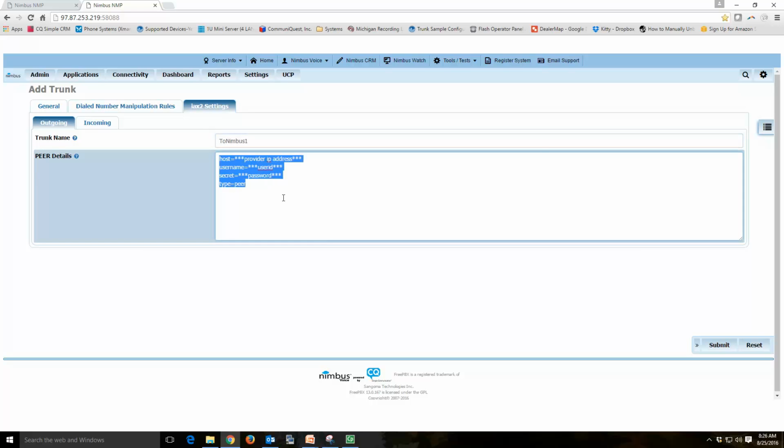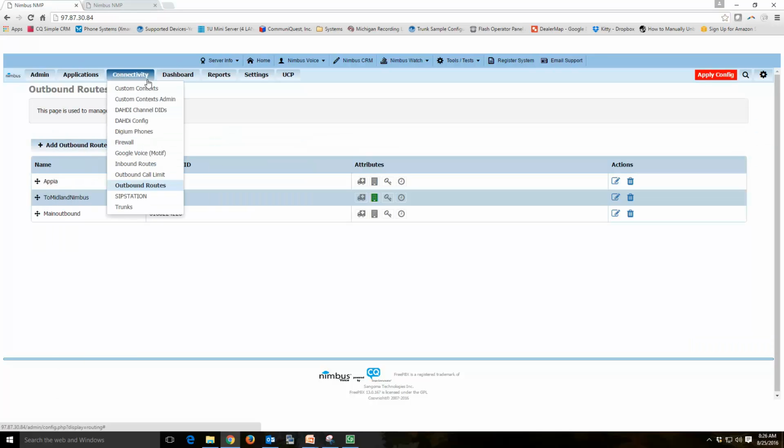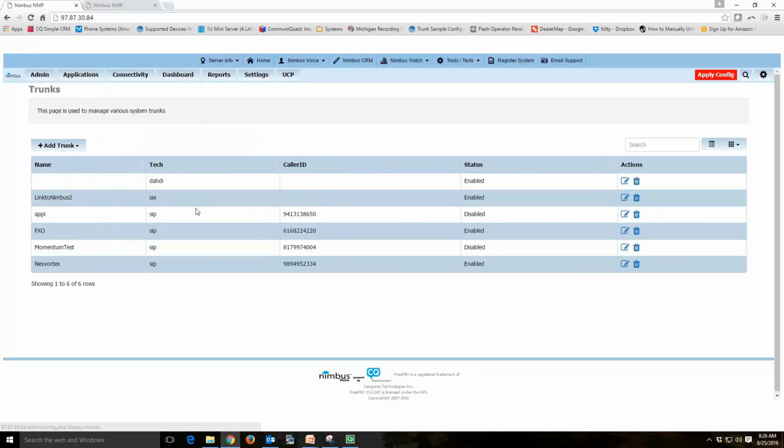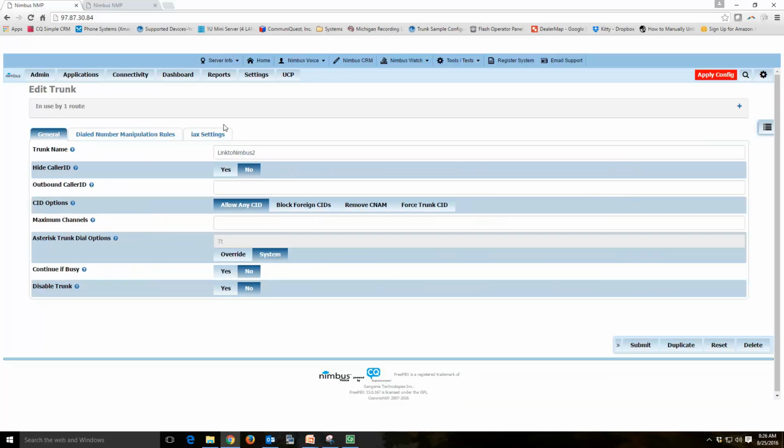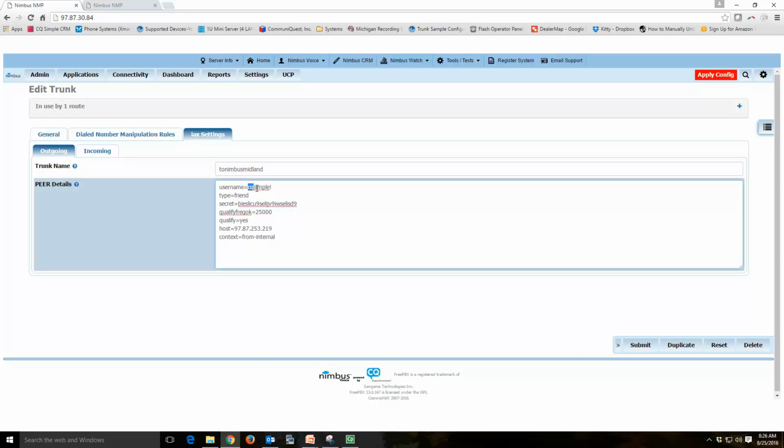For peer details, we're going to need the username. Now in this case, we need to make sure we're using the same username that we used in the first system. So I'm going to come back here, make sure I copy and paste it correctly. So that's why it's helpful to have access to both of them before you set this up. So I'm going to take my IAX trunk I set up, I'm going to edit it, just basically click on this blue pencil. Click on my settings, and I want to take and copy that username.